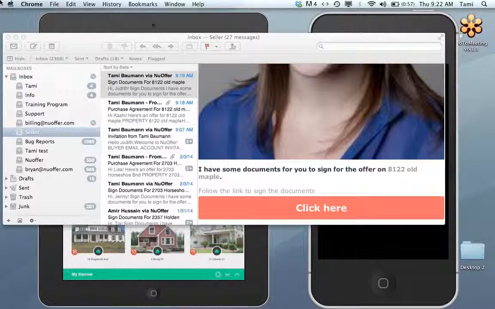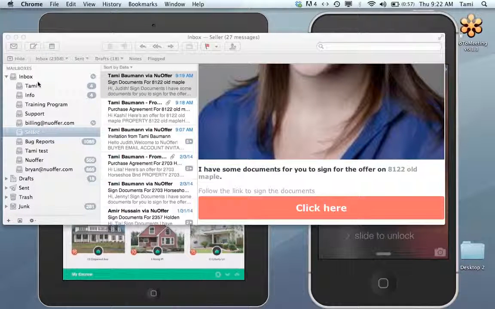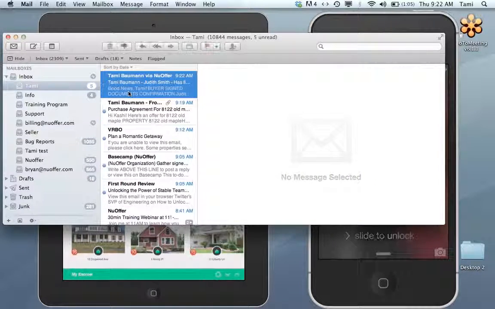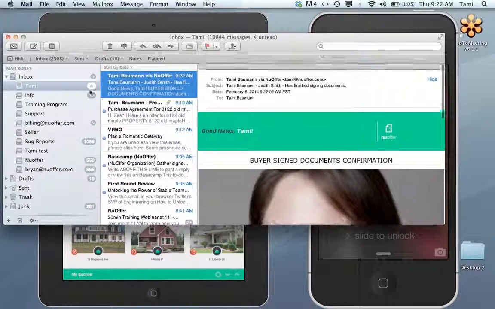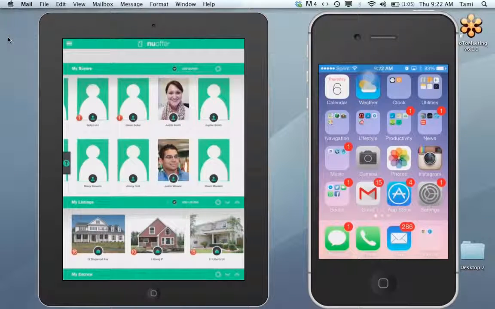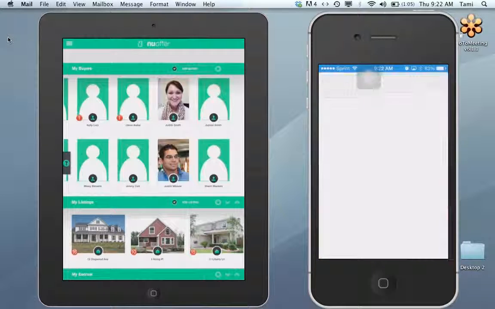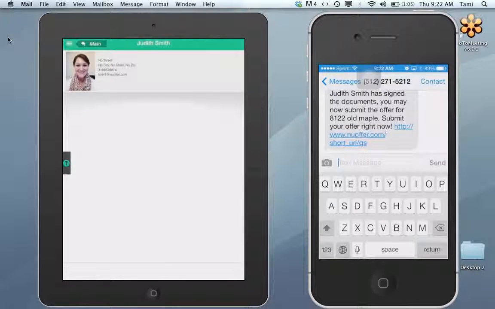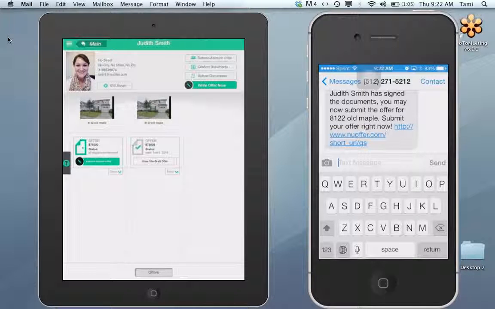I'll show you exactly what that text message looks like again. Oh, and look, I'm even going to get an email right here saying that Judith just signed the documents. And I have a text message that says Judith just signed the documents. And if I go into my new offer account, I'll see that Judith signed the documents. So I'm ready to submit the signed offer.